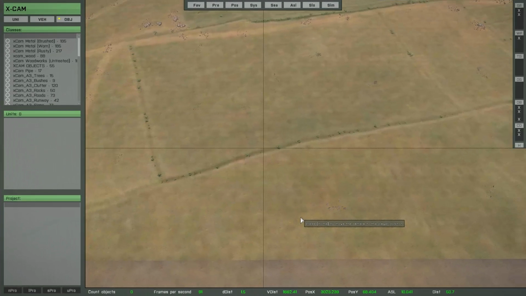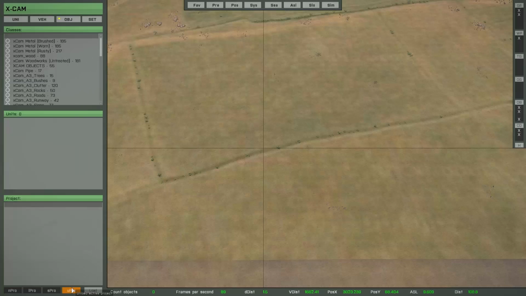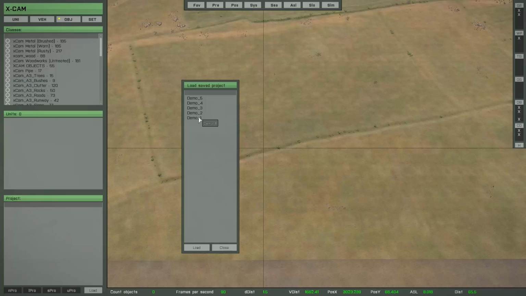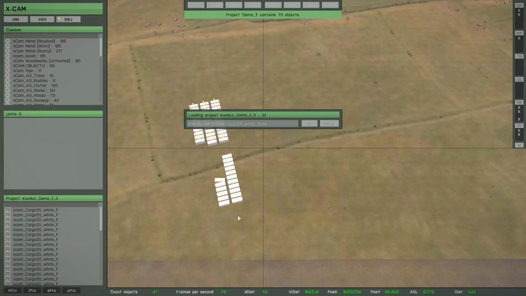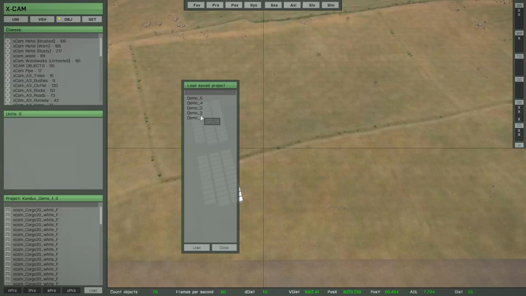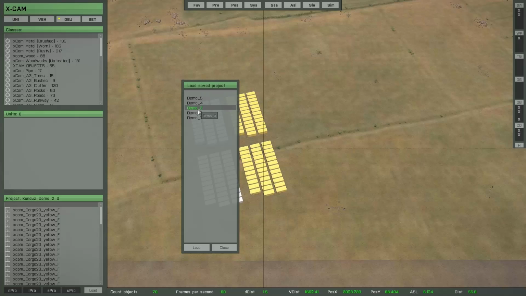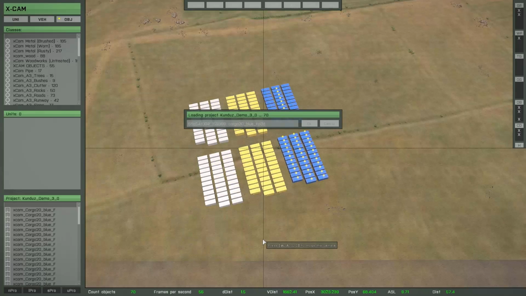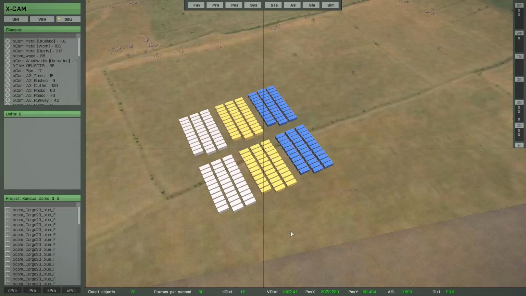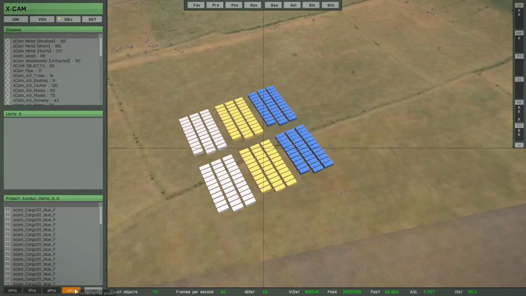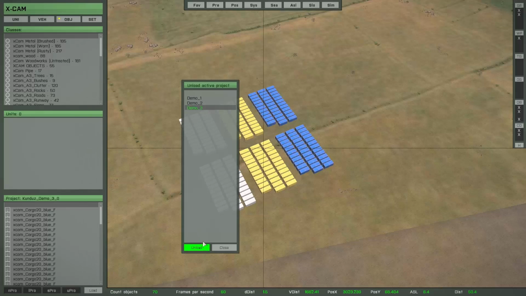With the new version of the xCam, I have also optimized the handling of multiple projects, and it's already possible to load more than one project. So for example, load project 1 and then load project 2 and maybe load project 3. And if you want to unload these projects, then you normally have to go the same way. So press the unload button, unload project 3, unload project 2, unload project 1.